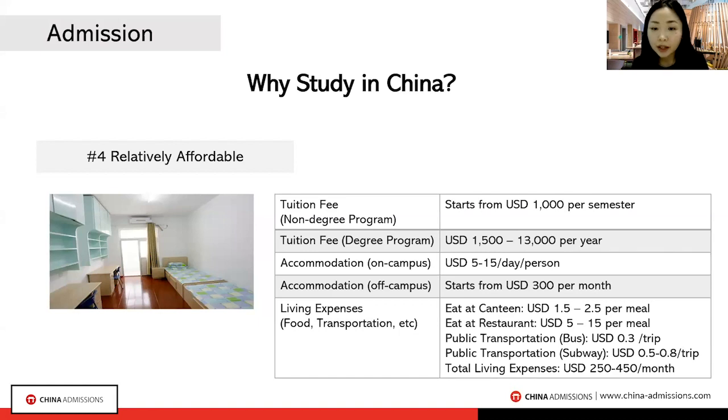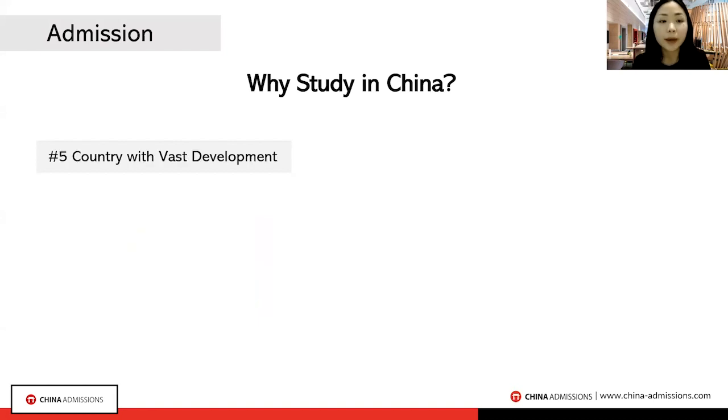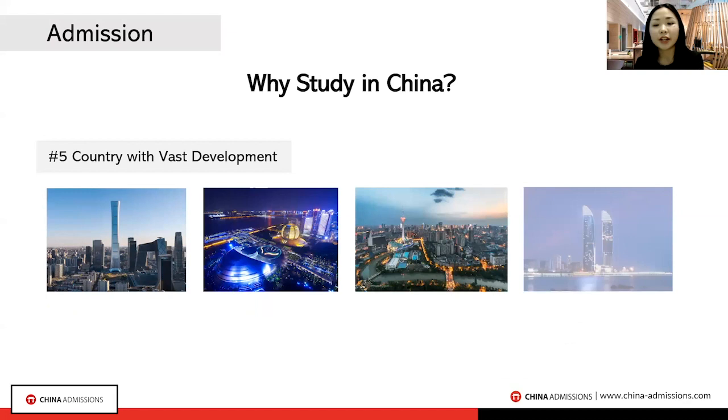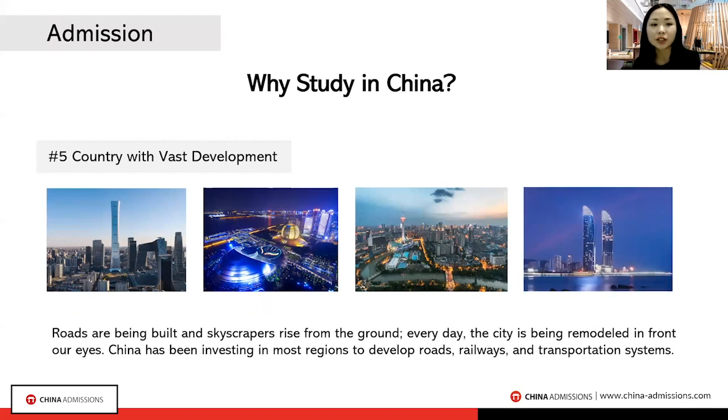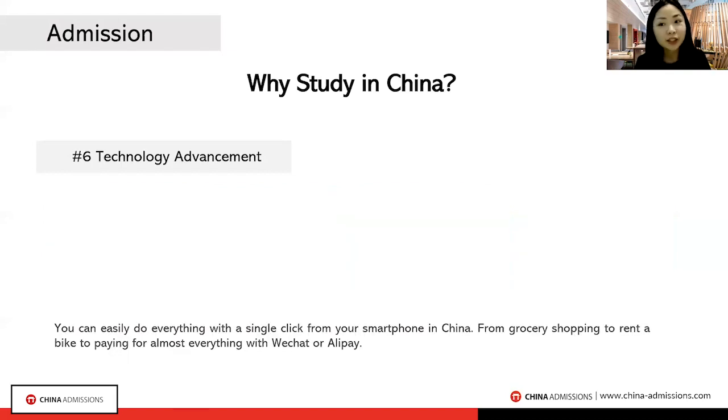And then the next part is about how China is a country with vast development. As you can see here, these are pictures of China's infrastructure. The first picture is in Beijing and the last picture is in Xiamen, I believe. Ranging from the capital city to second-tier cities, China's infrastructure is growing rapidly. The Chinese government is focusing on building roads, skyscrapers, and a great transportation system to boost the country's development and economy. And last but not least, this is something that you may not be able to experience elsewhere.